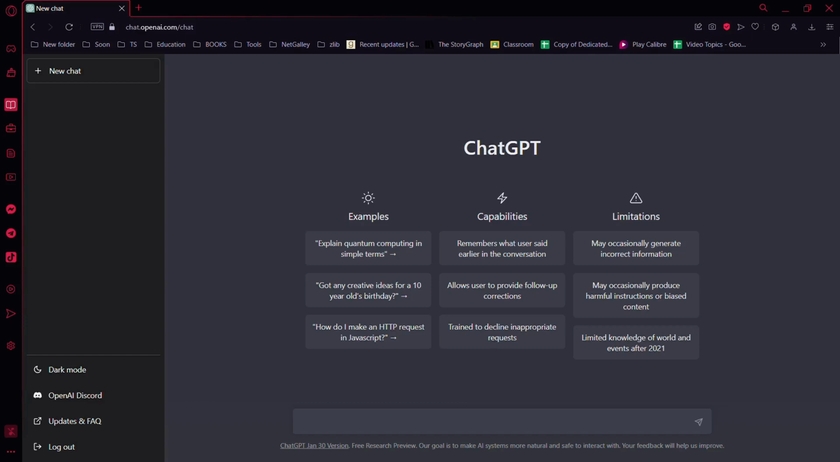Hi, and welcome to this tutorial on how to use ChatGPT for translations. Today, I'm going to show you how you can use OpenAI's language model to help you with your language learning.